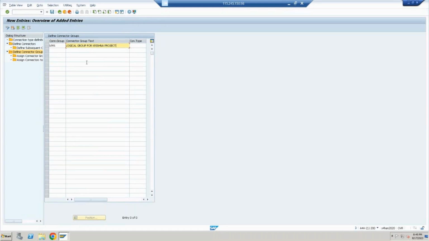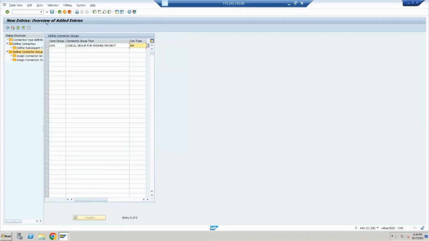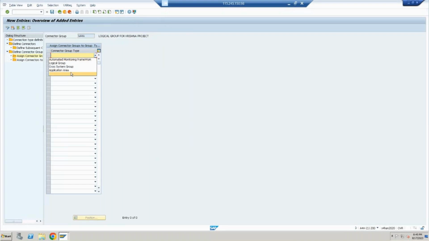What type of group am I creating? Logical group. Go for the connection type. What type of connection is this? SAP system connection. Select it, save the details, select this entire cell and go for assign connector type. What is the connector type I need to assign? You are going to have four types of connection, but as part of our implementation, we use only two types. One is logical group, second is the cross system group. Here I want to create a logical group only. After that, select the logical group and go for the assign connector.